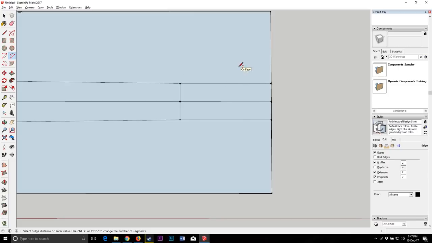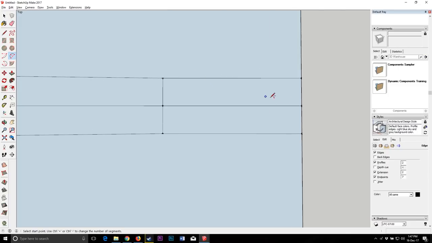So I'm going to press escape to get out of it, because I want to actually line up this arc from here, which means I start there, I'll click there, bring the arc here, and then see how it's lining up right here. This will give me control over the arc.